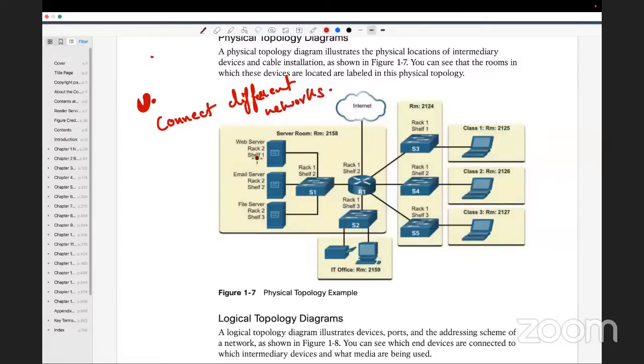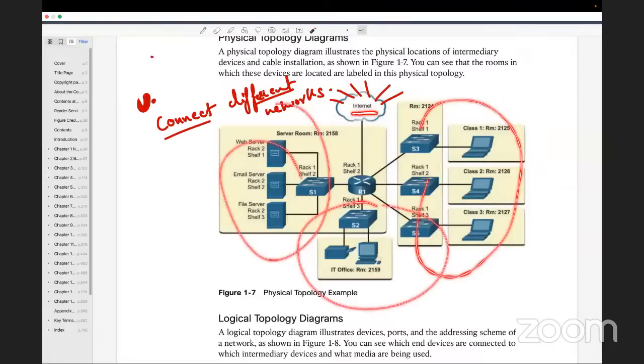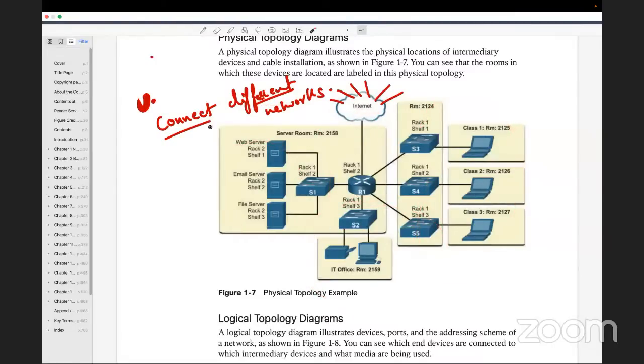So a router is a device which connects different networks. What is the internet? The internet has Google, Facebook, your favorite TikTok, whatever applications are on the internet. They are different, and my company network, what you see here, is also different. So the internet is a different network, and my company is a different network. Different networks are connected with the help of a router.